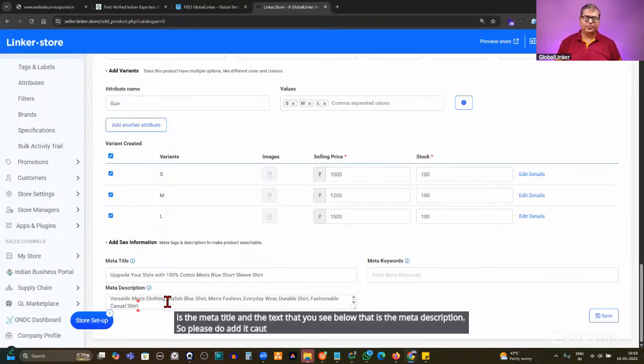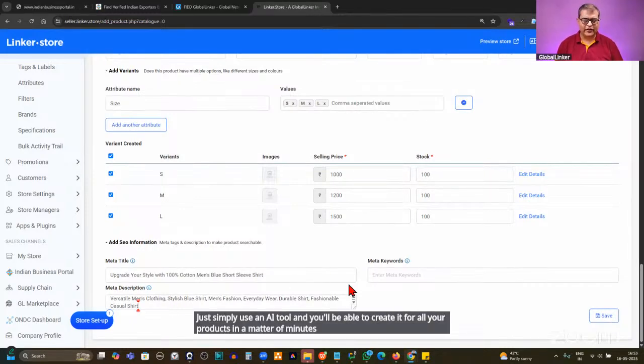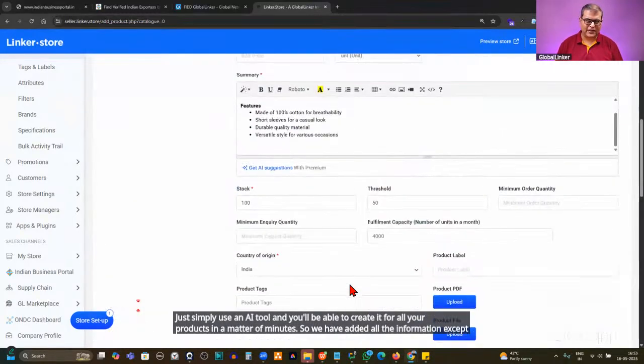And it is better that you use an AI tool instead, unless you are an SEO expert. Otherwise, I would not advise you to create it. Just simply use an AI tool, and you'll be able to create it for all your products in a matter of minutes. So we have added all the information except images. So let's quickly upload the images as well.